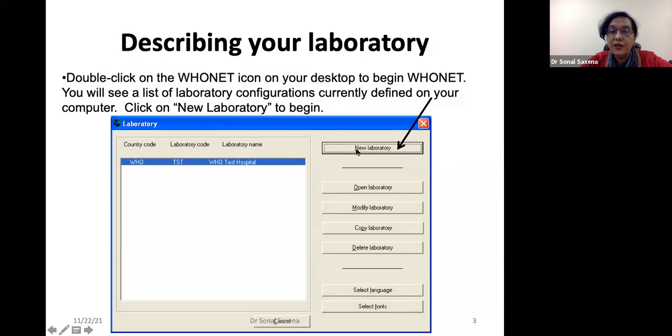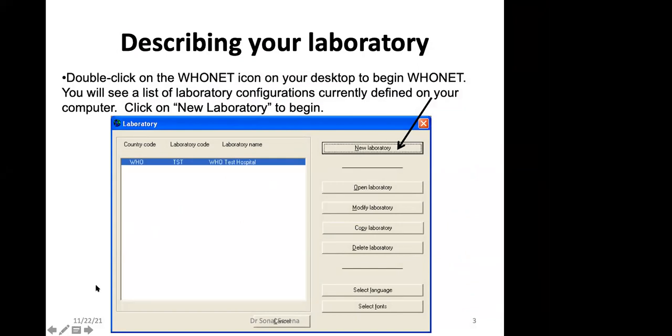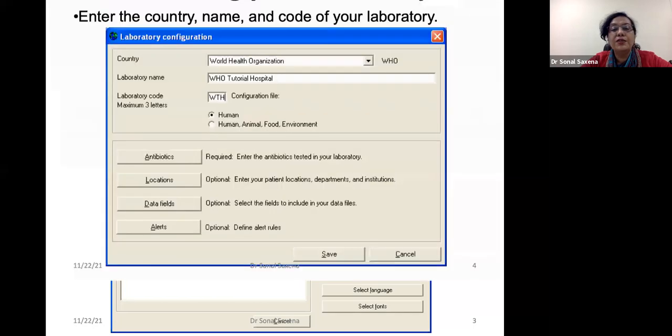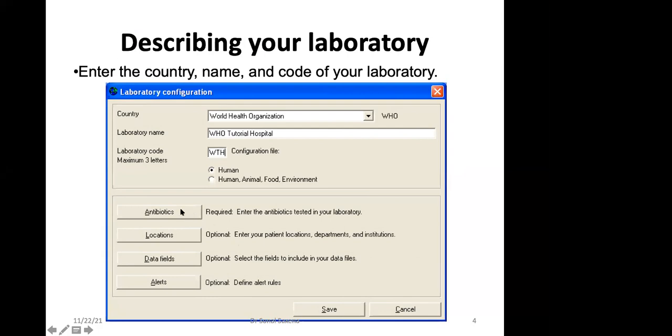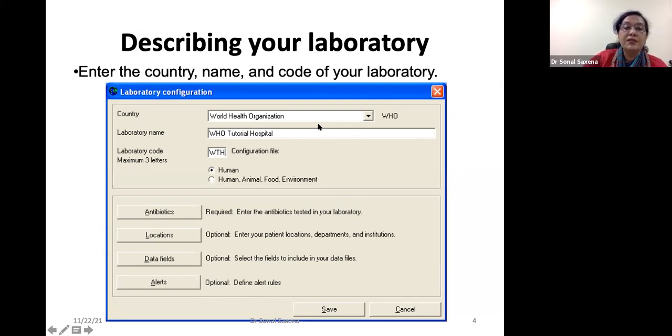So we click on the new laboratory. Once you click on the new laboratory, what actually happens is that something like this opens. Now, is everybody okay with it? Yes, it's fine. So there are four things that you can see. This system is only showing you the WHO test hospital. First thing you have to do is put in your own country here. So wherever you are, you put in your own country, changing this WHO to your country by the drop-down menu.